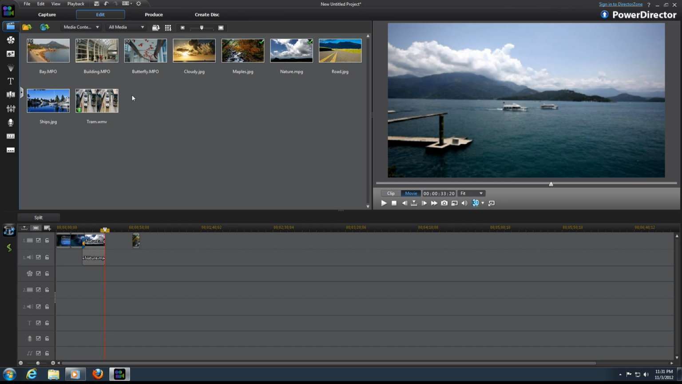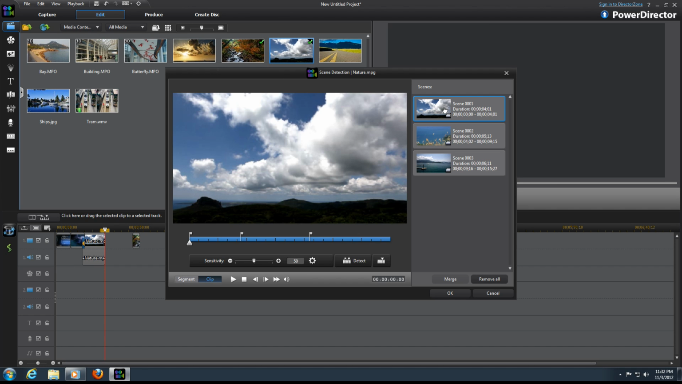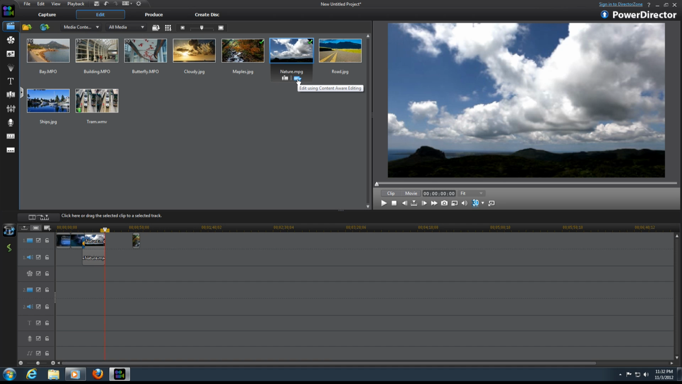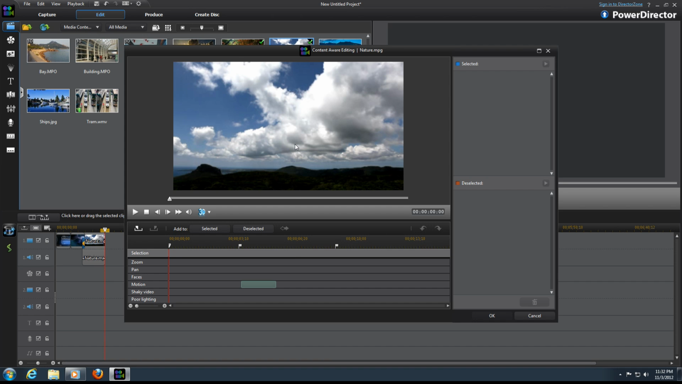Some of the other new features that Cyberlink has included in this version of the software is the ability to detect scenes. If we click on this button, we can see that this video was broken down into three scenes where the images changed. We also can go to ContentAware Editing, where the program will analyze the video and show us various things such as where it zooms, pans, faces in the video, motion, shaky video, and poor lighting.